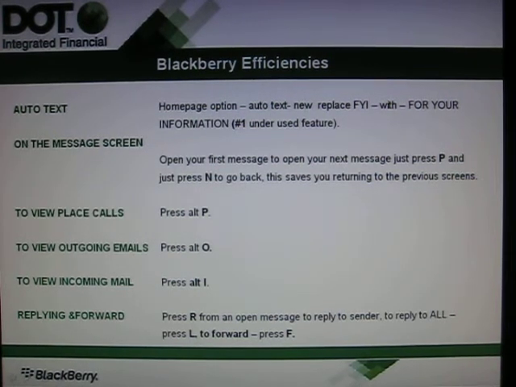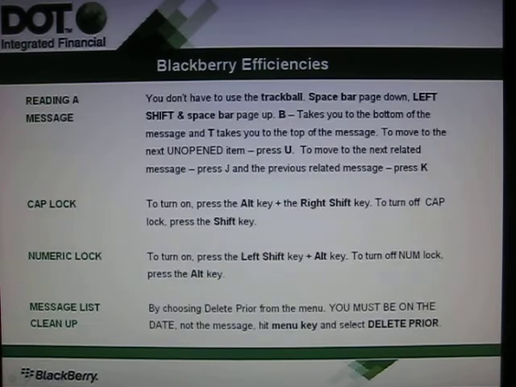Just a quick reminder, one of the reasons that you have to forward things, when you have an attachment, you can't just press reply. If you want to send it to somebody, you have to forward it to them. So you have to press the F key.